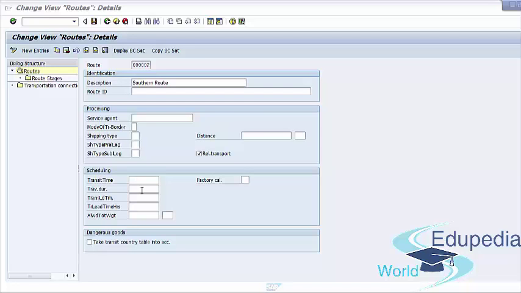Travel duration. Travel duration expressed in hours is a subset of the total transit time. It is the time taken for the actual travel along the route. Transportation lead time is the time needed for planning and arranging transportation. SAP uses it to arrive at the transportation planning date. It is specified in calendar days and in hours.